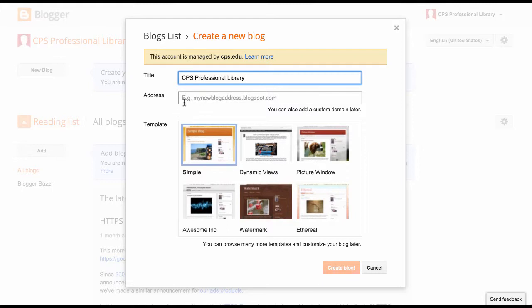You can also make an address for it. So you can add a custom domain. I'll put CPS Professional Library, lib, at blogspot.com. So as I'm typing, it's generating the option for you there. I've got the check mark that says that it's available, so that's great.